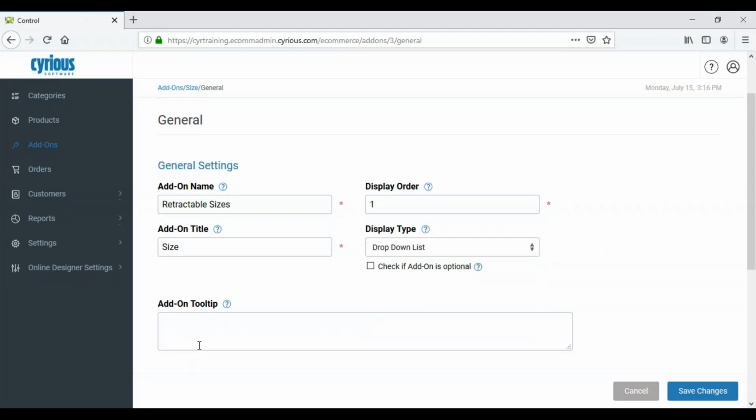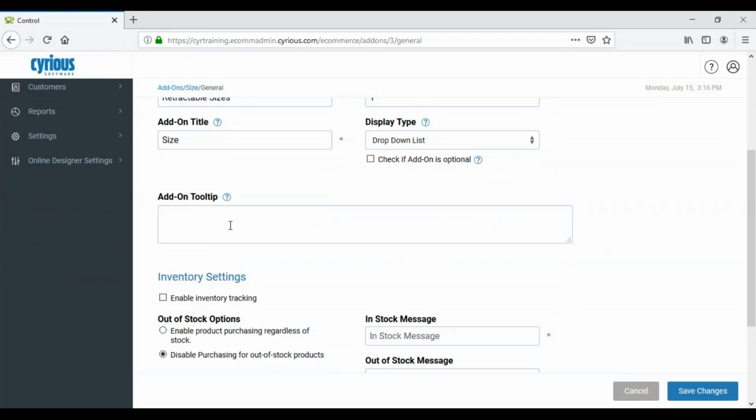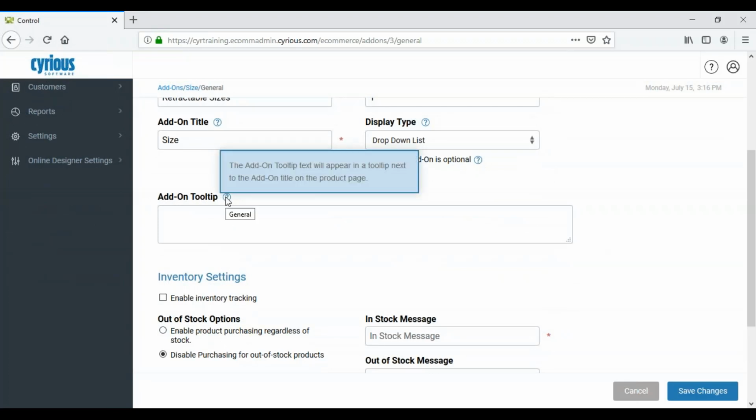We give you the option of adding a tooltip here. So if you had something typed in this box, it would pop up as a little help menu, similar to our little help menus, next to the add-on title on the customer product page, giving them an idea of or some definitions of what you're looking for from this selection.